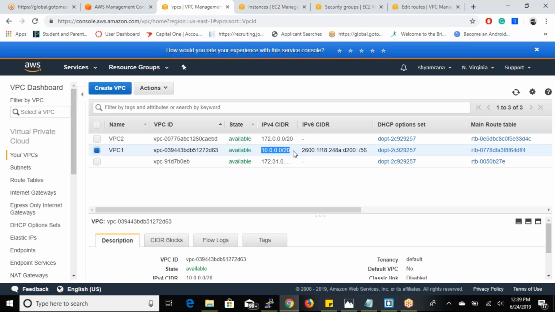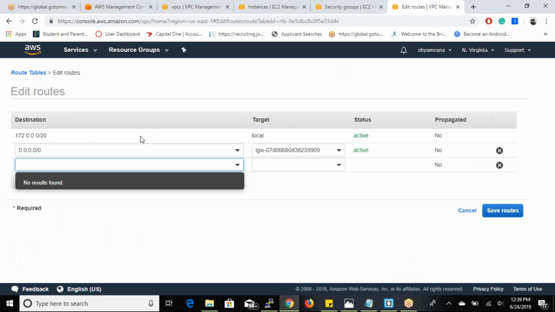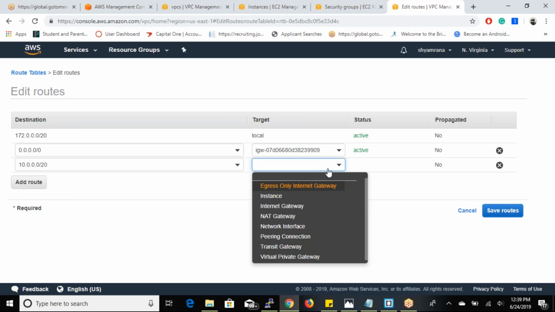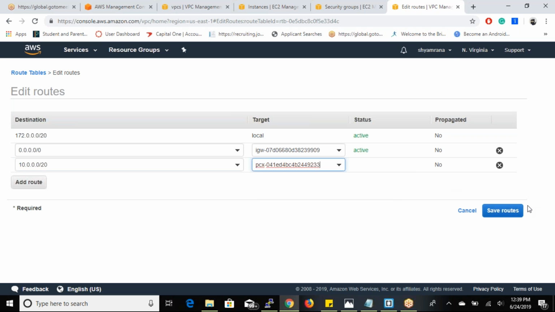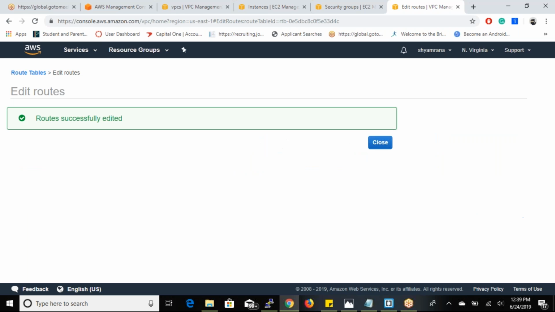So in VPC2, I will give the VPC1 range. In VPC1, I will give the VPC2 range. So I'm telling the route table, if I'm getting any IP from this range, go via this VPC peer connection. Save it. So now check your server.